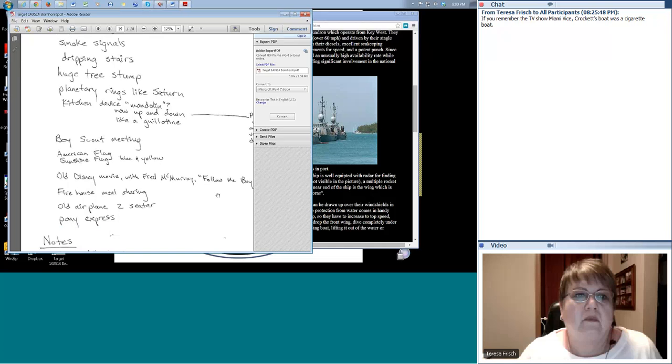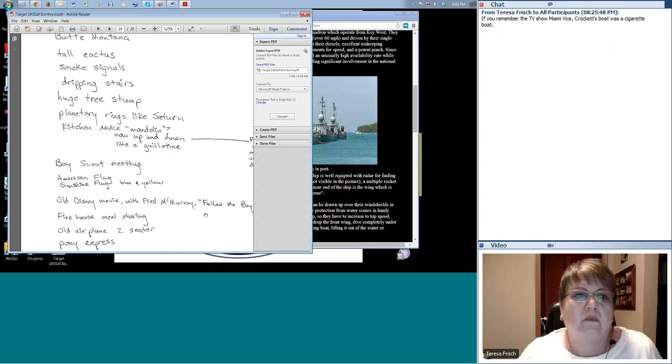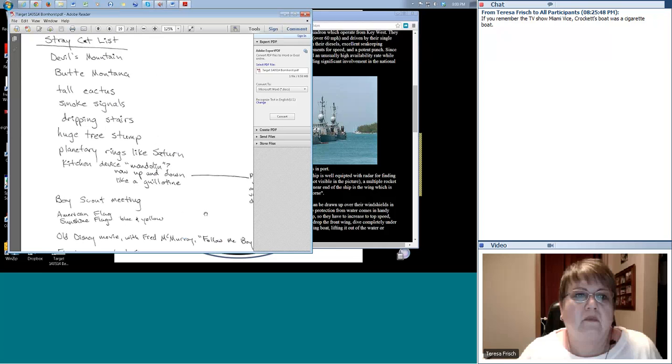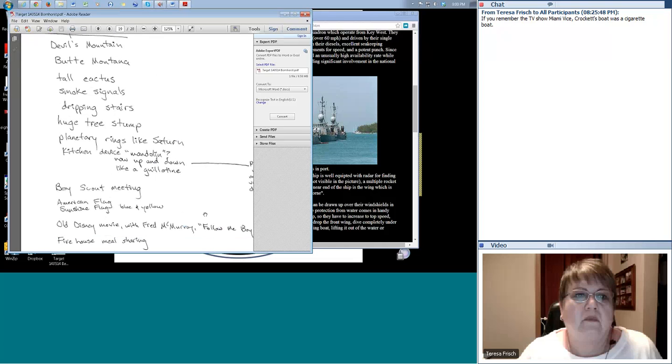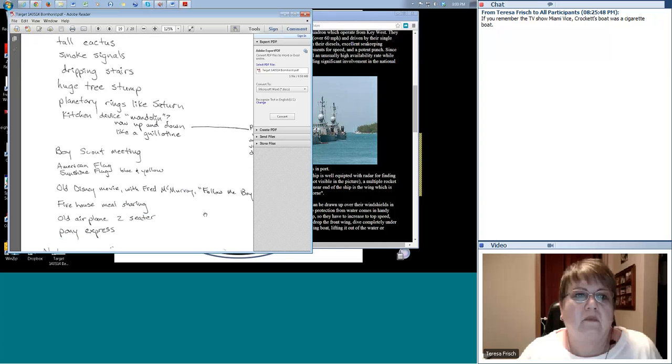You might find out on each one of those what the kernel was that actually caused you to identify Devil's Mountain. Is it the big, huge, flat place? Who knows, Butte, Montana, tall cactus. Could be, you know, that you got impressions of those things sticking up that you immediately identified. But look at each one of these. These are nouns.